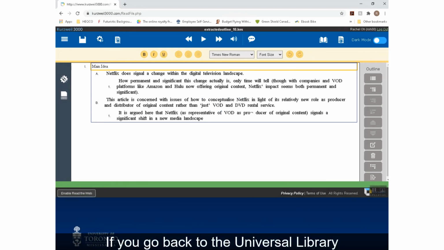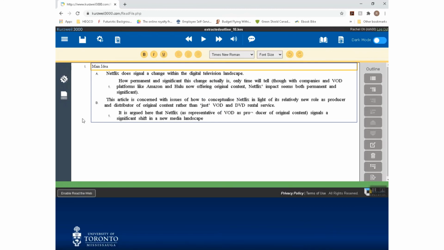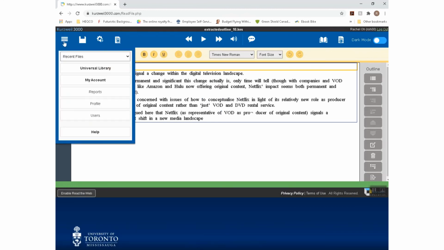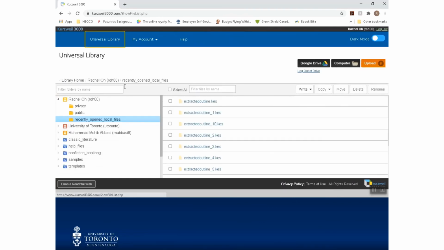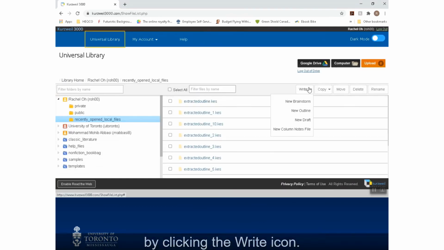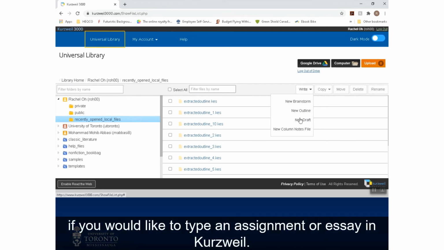If you go back to the Universal Library, you can see that Kurzweil also offers writing tools by clicking the Write icon. You can select New Brainstorm to make a mind map. You can select New Outline to create an outline for a paper, and you can select New Draft if you would like to type an assignment or essay in Kurzweil.